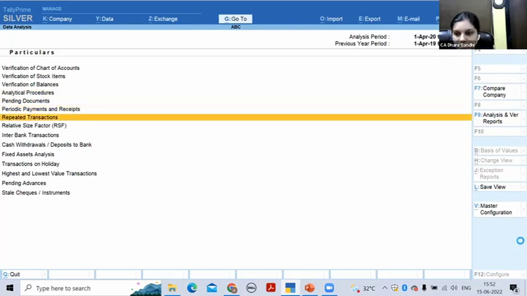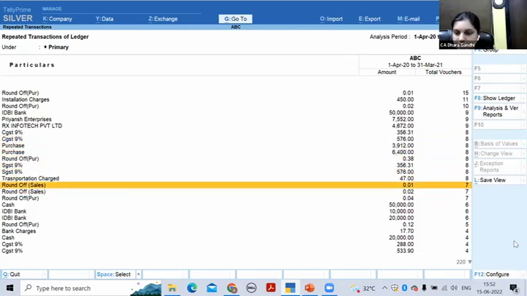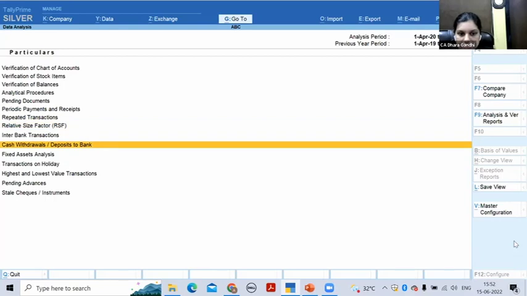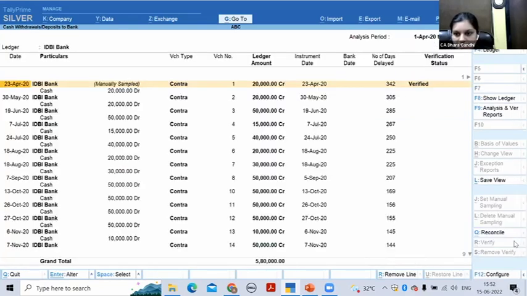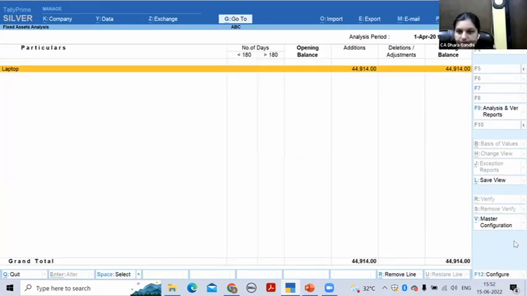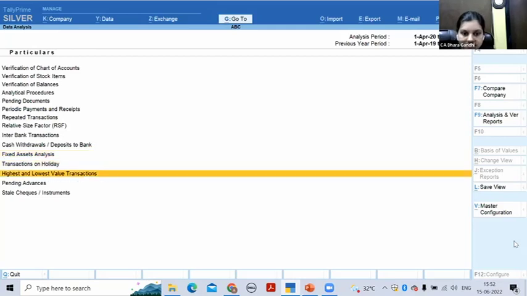Certain repeat transactions. If there are certain repeated transactions, we can filter them through this repeat transactions feature. Then cash withdrawals, deposits in bank, we can check and verify these amounts too. Fixed asset analysis: what additions are made during the year, what was the opening balance, how many days used, number of days less than 180 days or more than 180 days. It can be filtered and we can get a ready report through this feature.